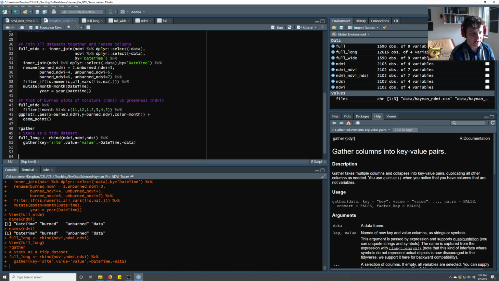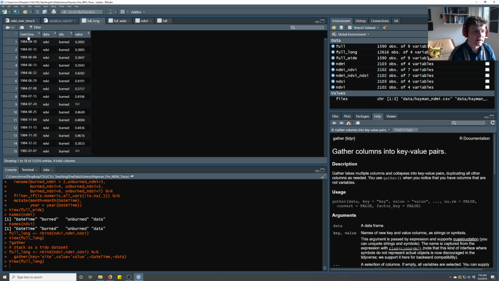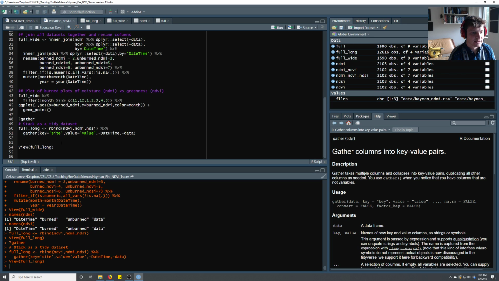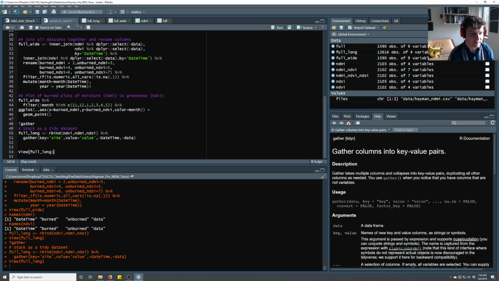And so now when we do that, we'll get a data set that stacks. Now we have date time. What is the data type we're working with, NDVI or NDMI or NDSI? Then we have the site, and then we have the value. So the value here is now you have to look at the column to figure out if it's an NDVI value or an NDMI value or whatever. Okay, great.